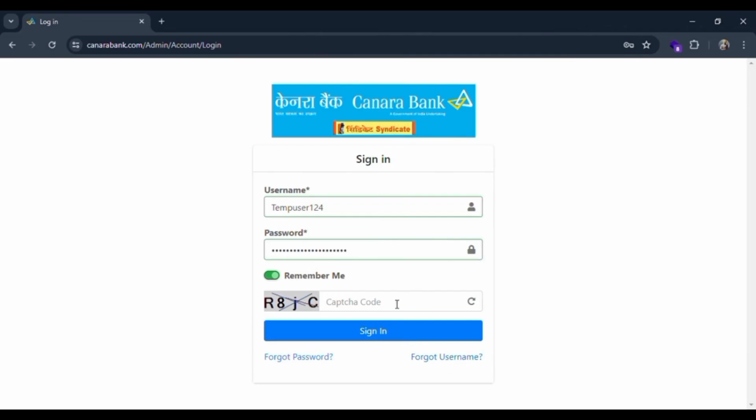And then you have to fill the captcha on the screen. In my case, there is a captcha R8JC. And simply click on the sign in button. And if all the credentials are correct, you will be logged in Canara Bank.